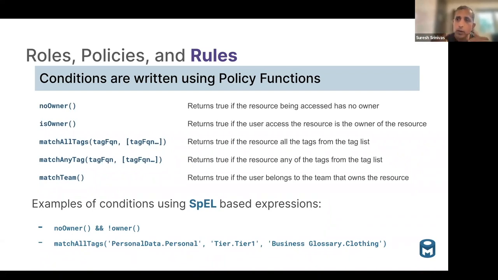So this is the way where you use the metadata and then use policy functions to use that metadata to build conditions, right? Rich conditions. I'll also show you as I give you more demos how these conditions are written and how these conditions apply.